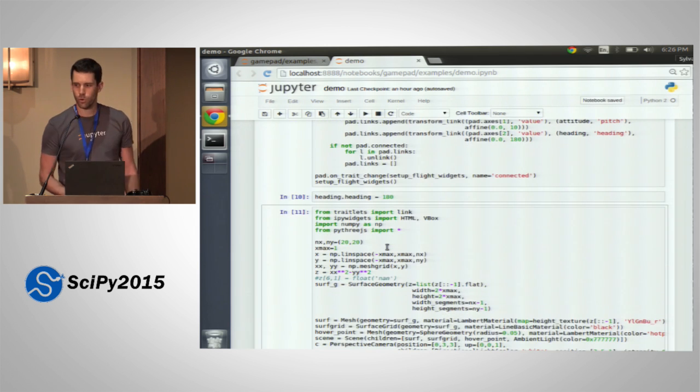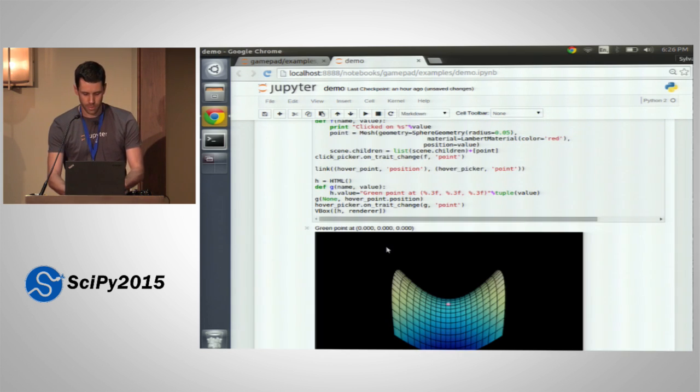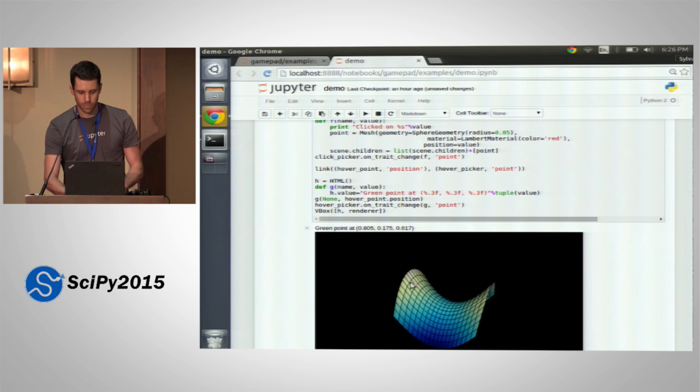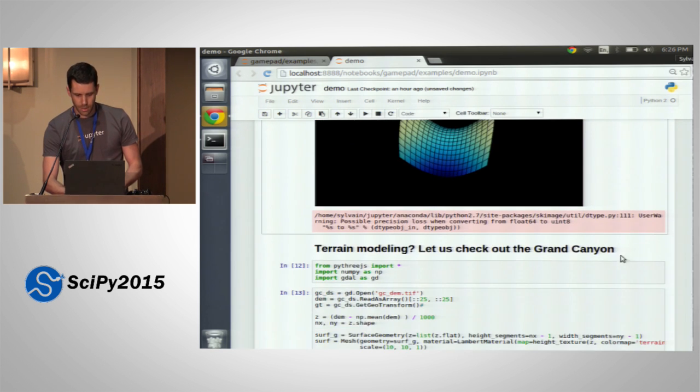So let's do something a bit more complicated. There is another widget library that was developed by Jason Grout. It's called Py3.js, and it's a wrapper to 3.js that allows WebGL 3D visualization in the IPython notebook. So here's a very simple example of a 3D surface that you may rotate and zoom. It's very fluid, very nice.